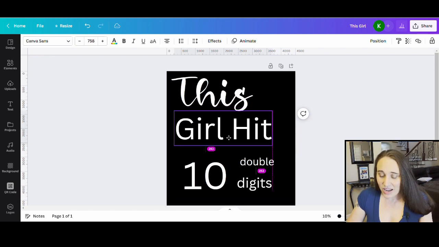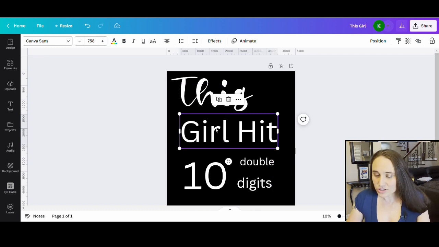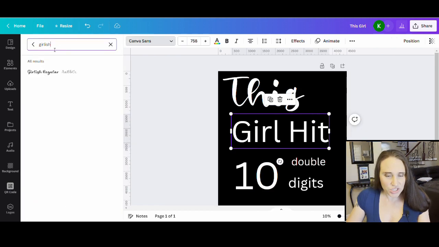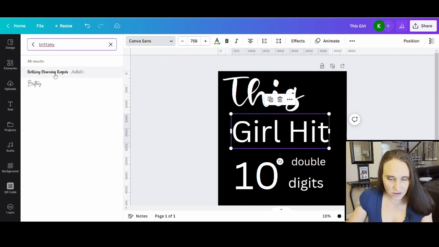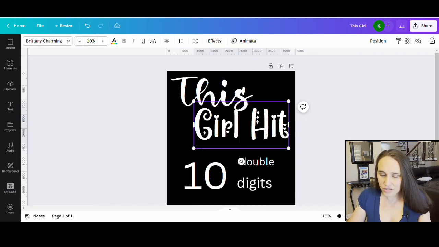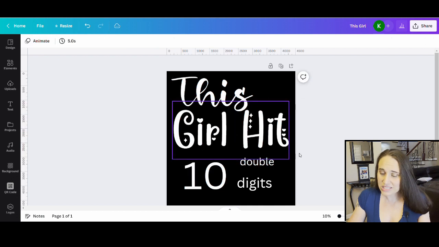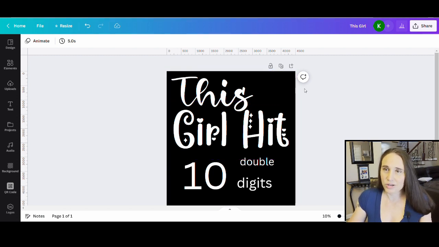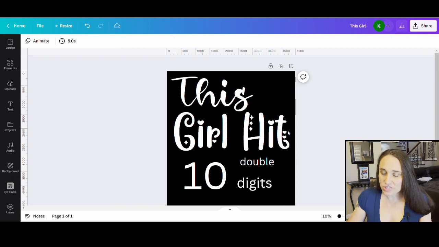So there's my "this." And then for my "girl hit," I've already looked at what font I want. The font that I picked for this one was called Brittany Charming, which is another one that I did download. If I type it in there, you will see Brittany Charming, and we can see that this is a really fun, cute little girl's font, and it's got some flourishes here. Of course, you could always add these little flourishes individually. You can pick any font you want, and if you wanted to add a few little hearts here and there, you can do that manually. There's no reason you couldn't get something similar to this without having to download this font.